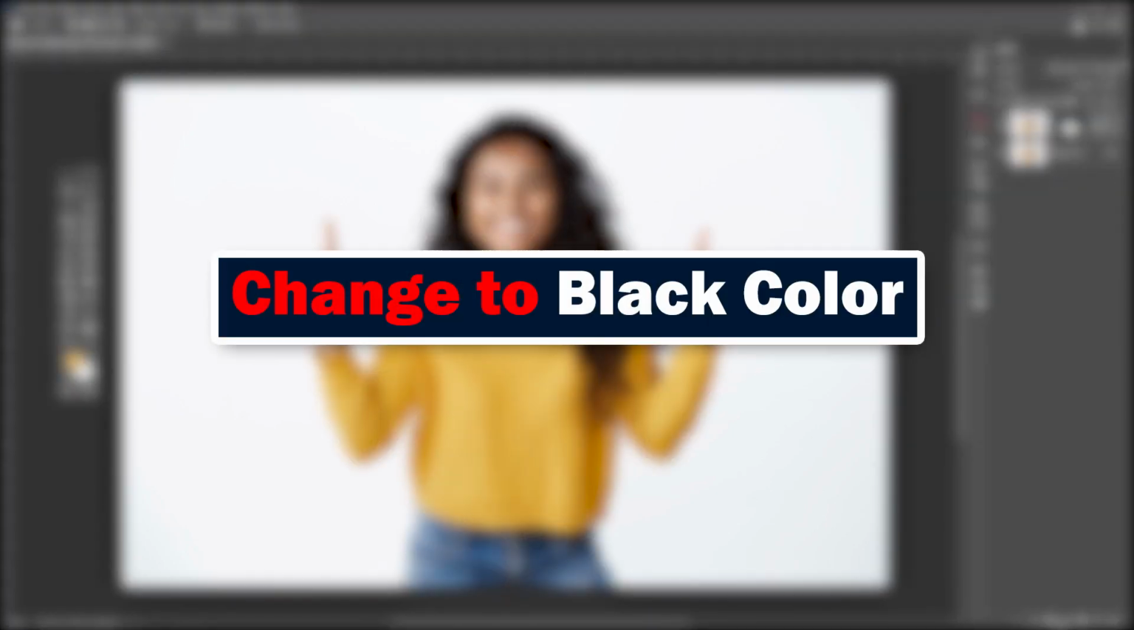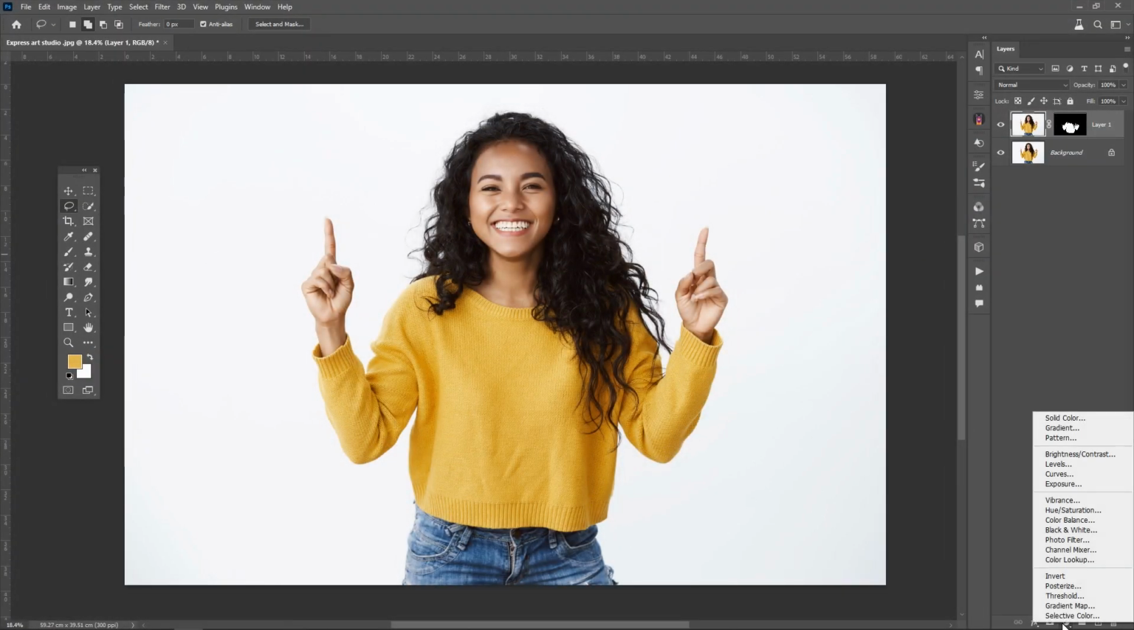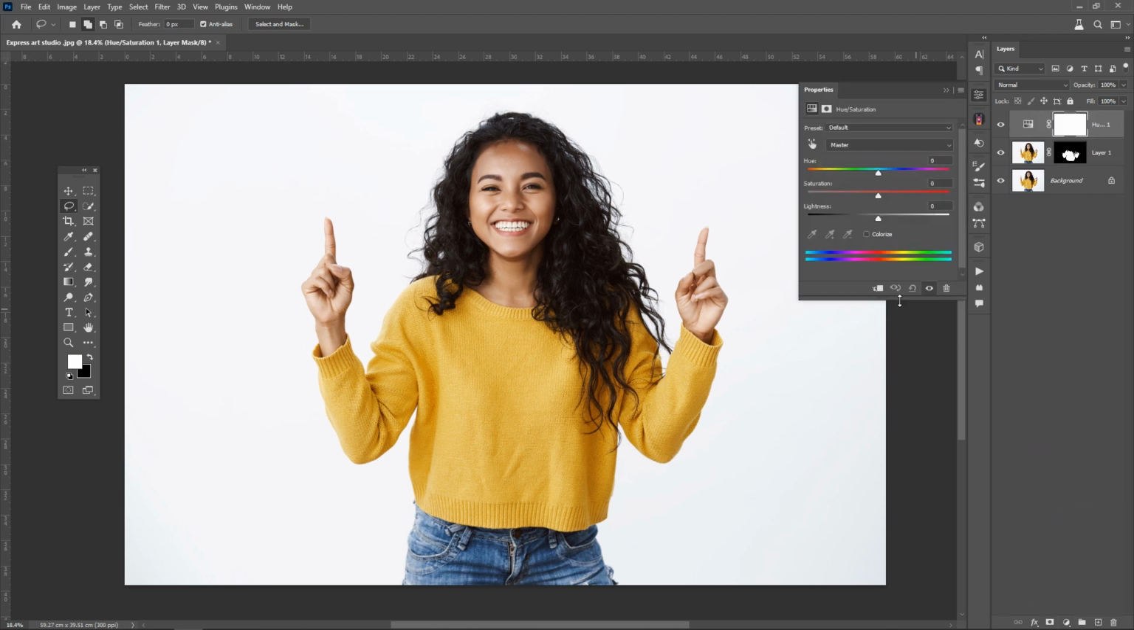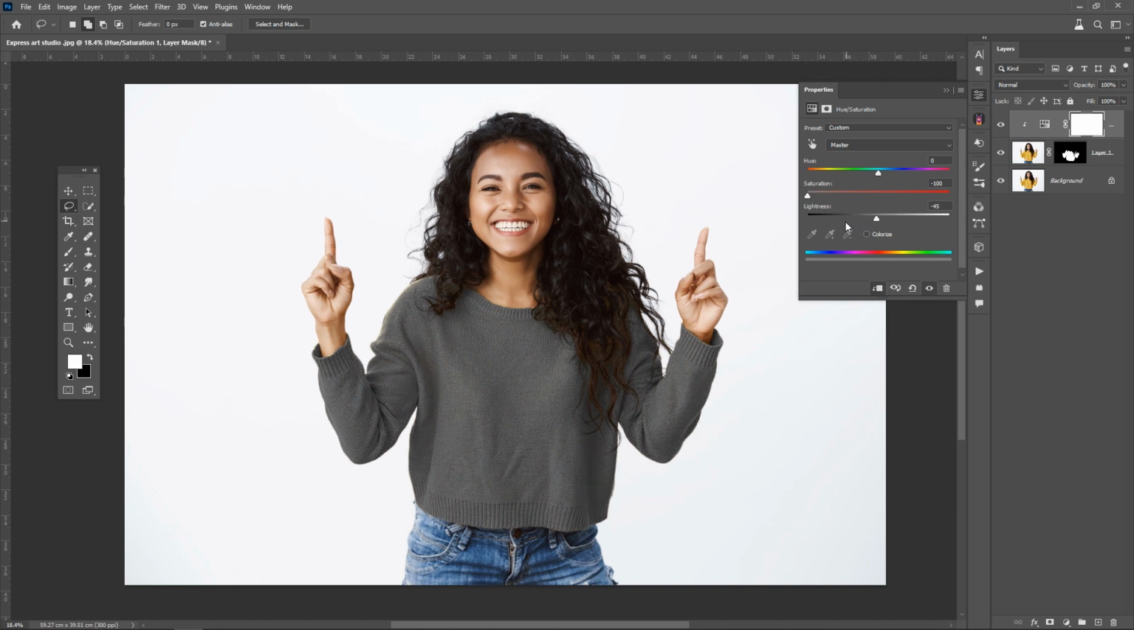Change to black color. We follow the same steps as before, but with the difference that we set the saturation to -100 and move the lighting slider towards the negative, enough to maintain the original texture of the clothing.